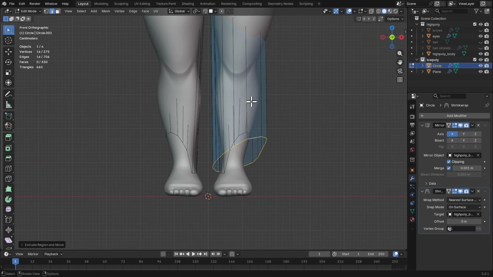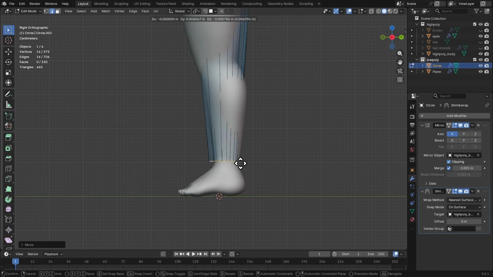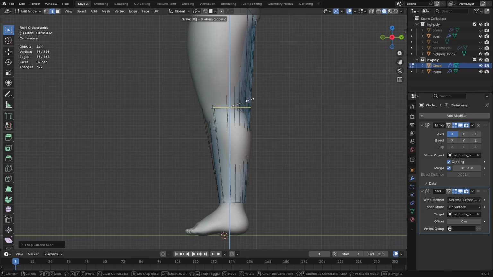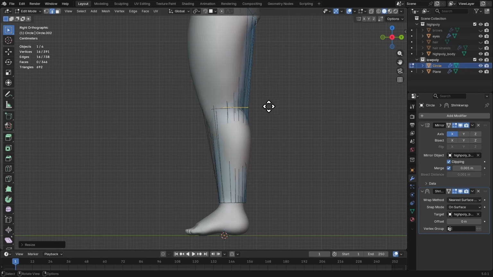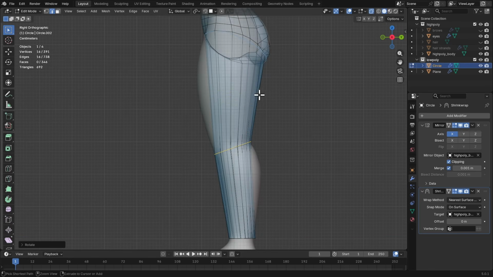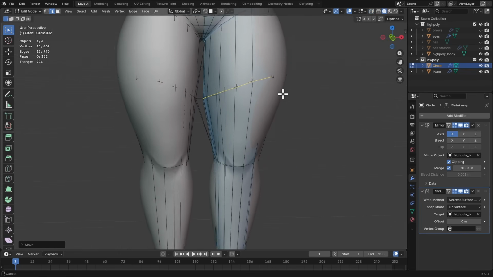And I'm going to scale this, S, Z, and 0 right there. And I'll scale it and place it right here. From the side, I'll make sure this is also in place. I'll come in right here. I'll add in another loop cut, S, Z, and 0. I'm going to place that right here. And this is going to be for the knee of our character. We can add in some extra loop cuts right here. And we can just place this into place.